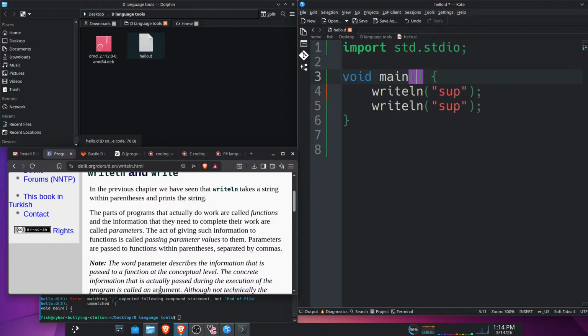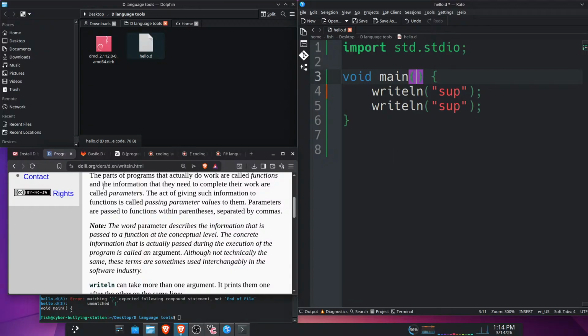Oh god. The parts of programs that actually do work are called functions. Okay, we've learned functions, parameters. Parameters are passed by functions within the parentheses. Yes, cool. And then separate the parameters by commas. So technically, I'm guessing I could try to write a line, put a comma here, and then do that, and then write sup as well.